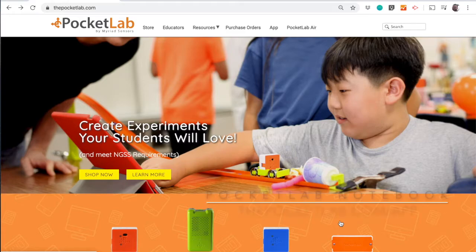PocketLab Notebook is a web-based app that turns student devices into powerful tools for hands-on science learning. PocketLab Notebook is a digital lab notebook for collecting scientific data and investigating scientific questions. To access all of the functionality of PocketLab Notebook, you'll need an internet connection and a Google Chrome web browser.